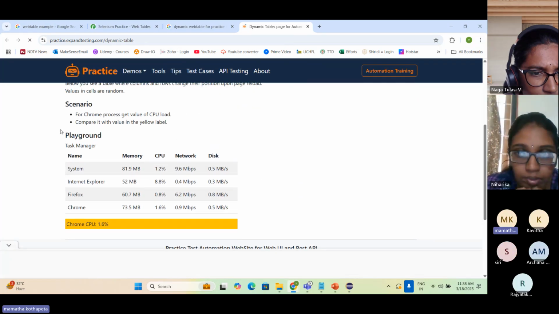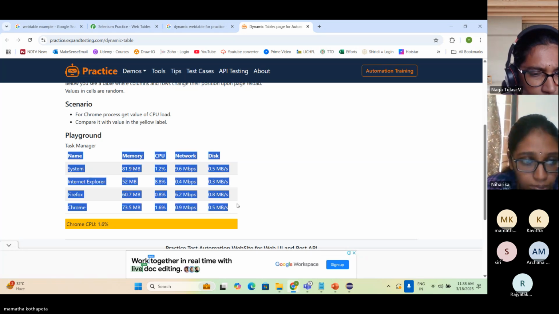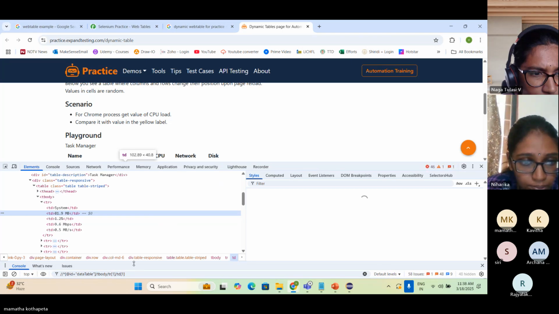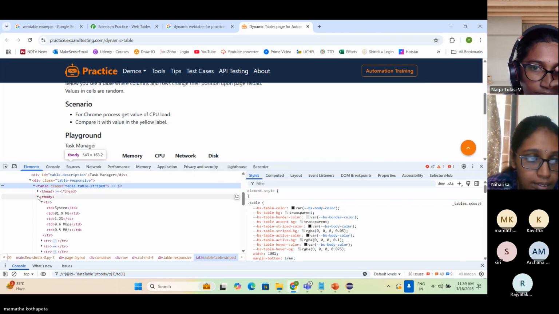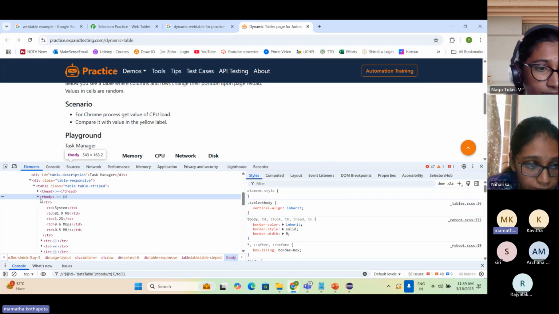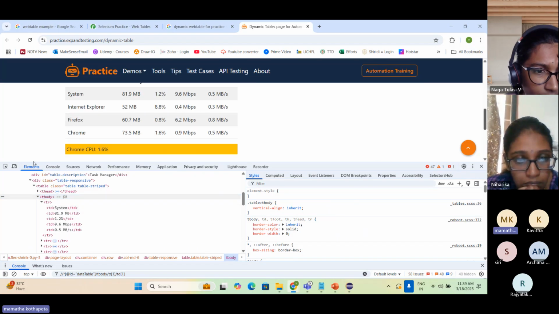Can you see here? This is the playground and this is the tabular format. How will I know that it's a table? Let's check. Do I have a table tag here? Yes. Table head, table body. Inside my body, I have table rows. Inside my table rows, I have table data. Got it? Now this is not a static table. This is a dynamic table.